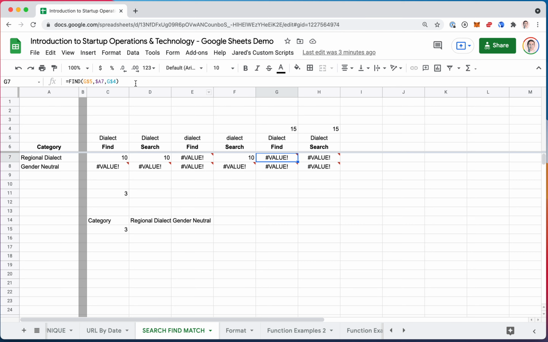And finally, this version has the starting point. So here it's saying find dialect in regional dialect, start in place 15. So we already know that dialect starts in place 10. So if you start in place 15, you're not going to find dialect. You're going to start somewhere around here, in lect or ect, wherever the 15th character is, and it's not going to find dialect. So in that case, find and search both do not work.